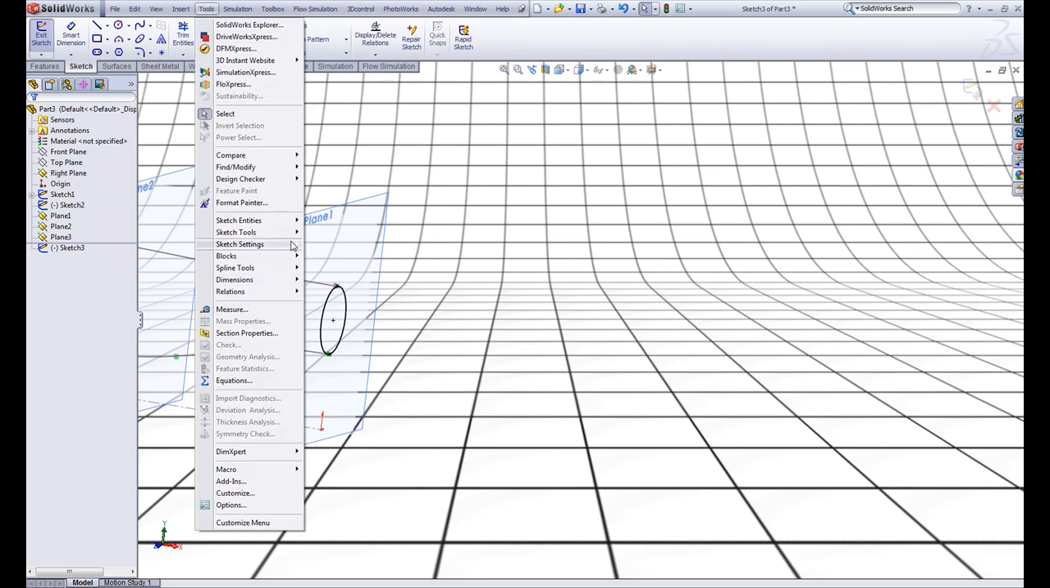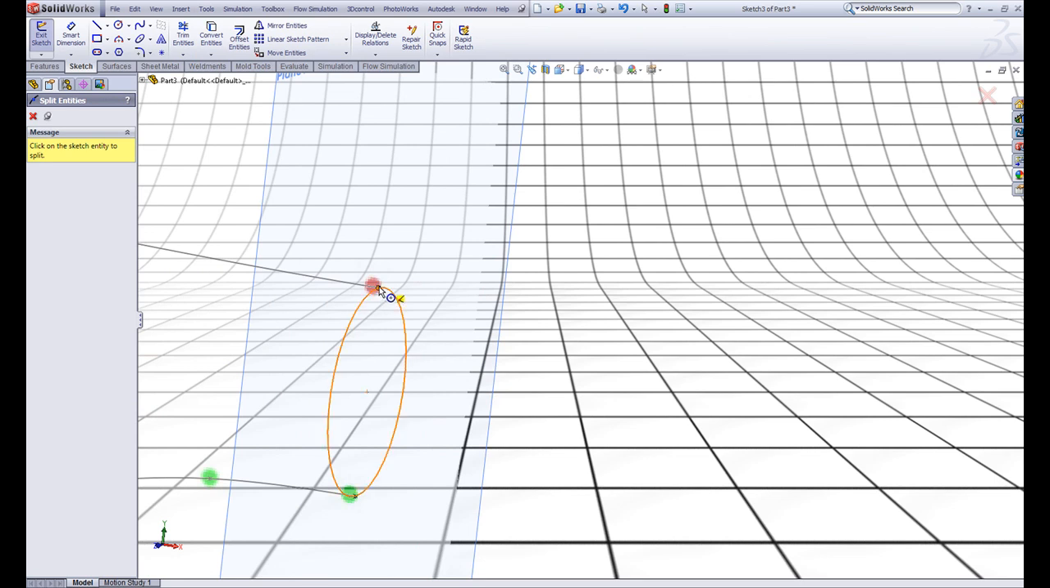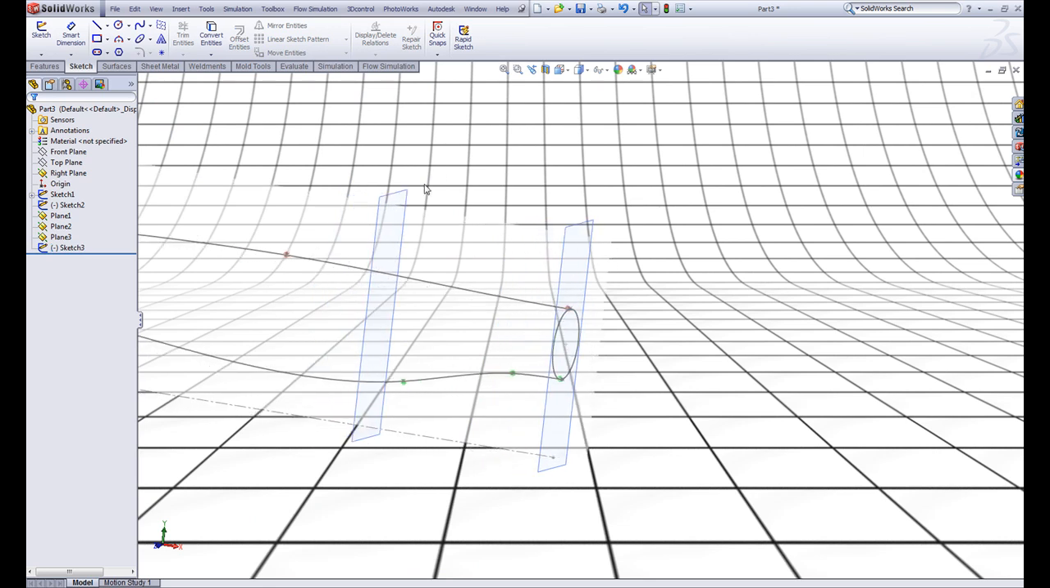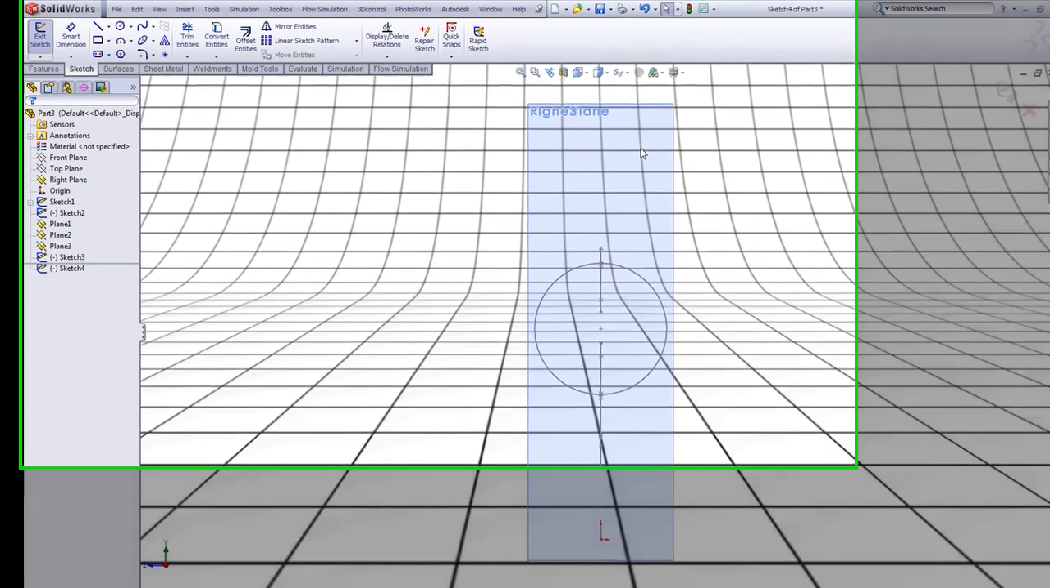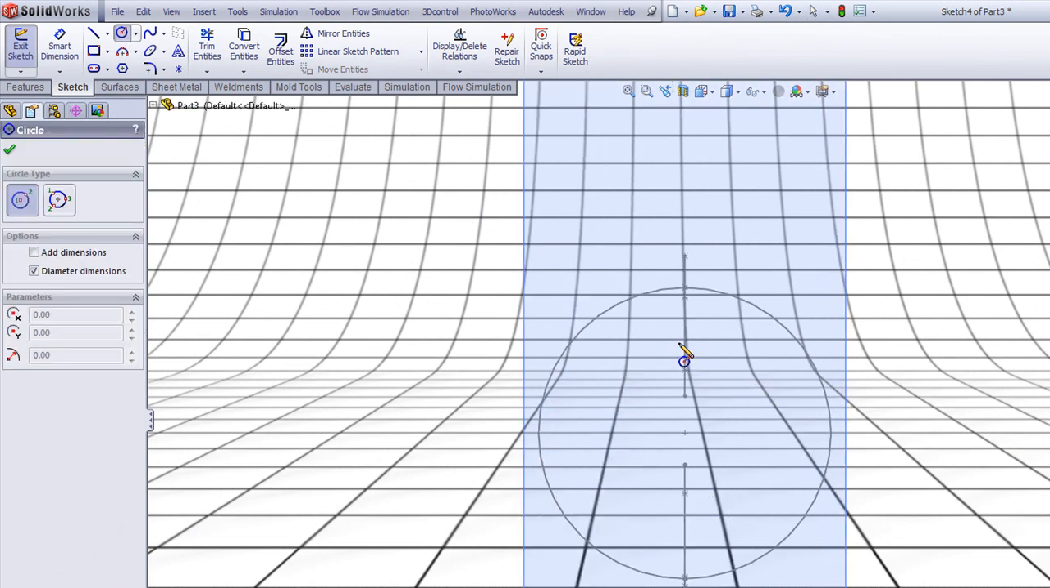Click on this point and control click this point and choose make coincident, like so. Go to tools, sketch tools, split entities, snap to this point and click once, and snap to this point and click once, so now it's split in two, click escape, click exit sketch, now click on plane 2 and click sketch, click control 4 like so, sketch a circle, somewhere out here.